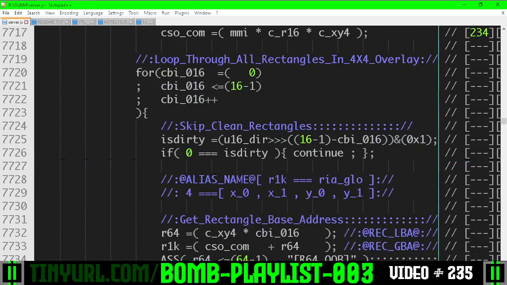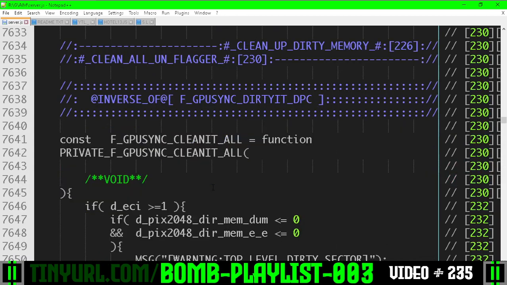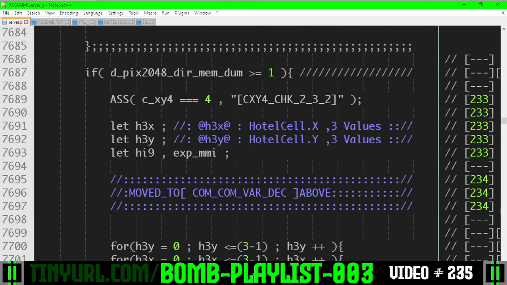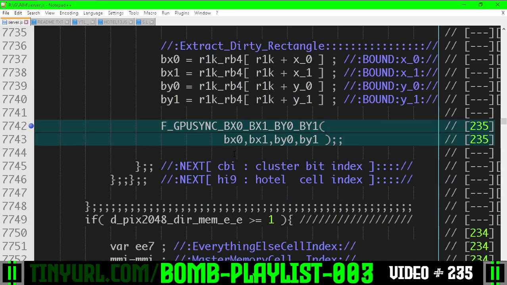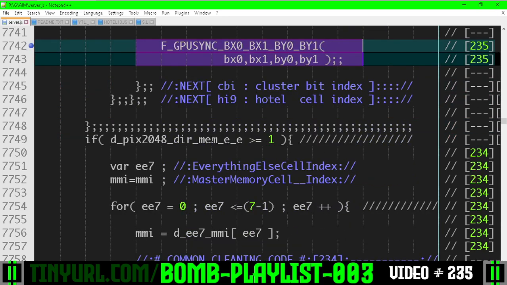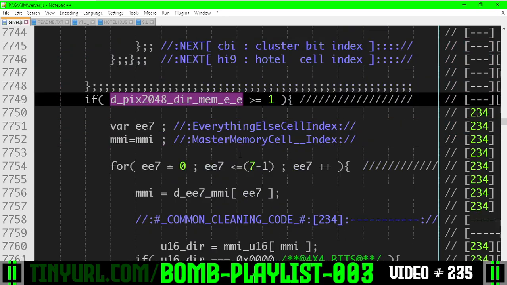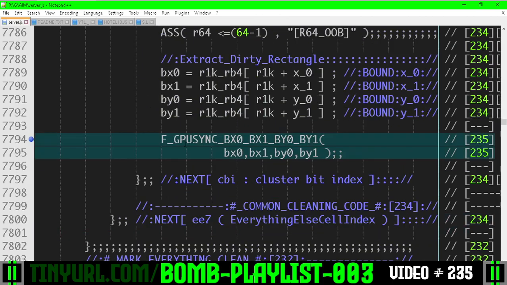Here's where we're calling it from inside of the GPU clean it all function when we're updating the dirty dumb memory. And that's the tile memory we're updating, the dirty tile sectors on the master memory cells. We're also going to call it if the everything else cells have dirty sectors in them. And so it's the same exact call right here. Okay, let's go down a little bit further.